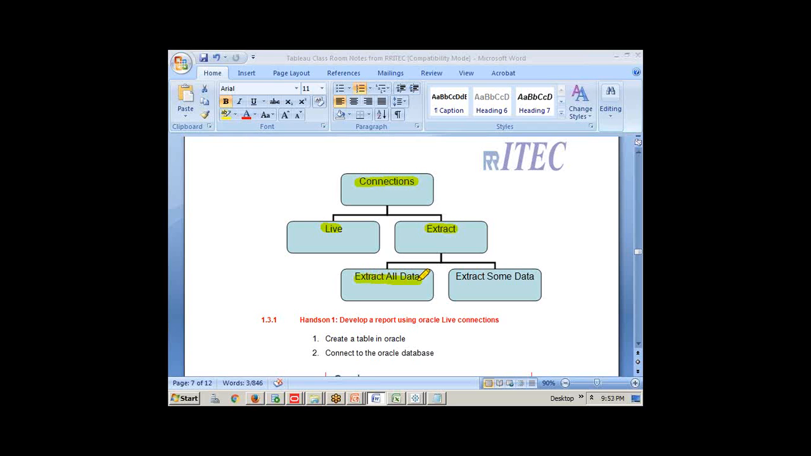One is extract all data, and the second is extract a few or some data. What is the meaning of that? We'll do a hands-on so that it will be clear. Hands-on 1: develop a report using an Oracle live connection. I think in Banu's machine, the Oracle database is not available, right? Not available.